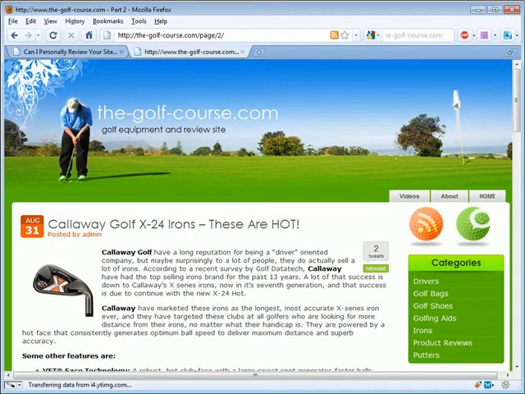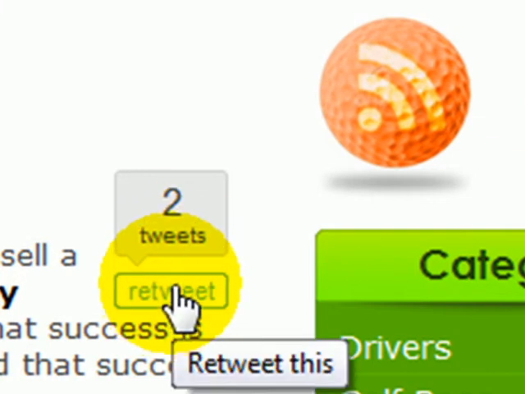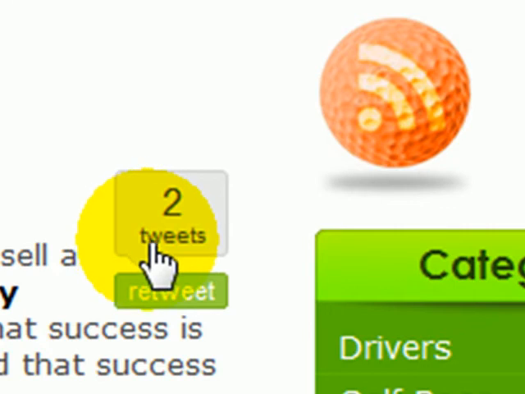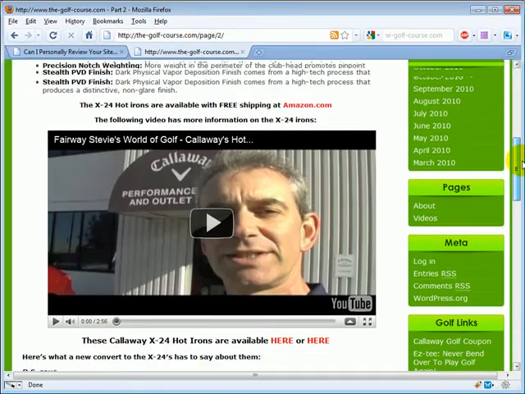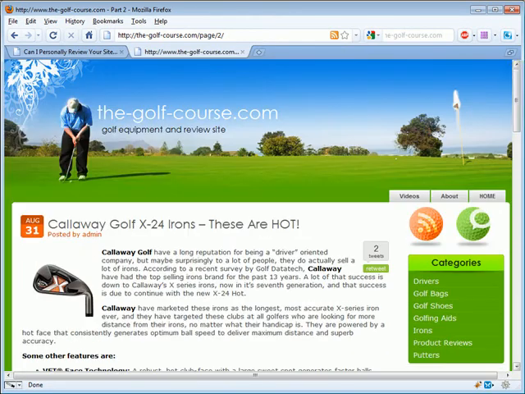Moving on to Twitter and social media integration, I see that each one of your posts has the retweet this little badge, which is a good thing, and then it shows the number of times it's been retweeted, and so that's definitely a good thing. And I don't see a link. Do you have a Twitter account?